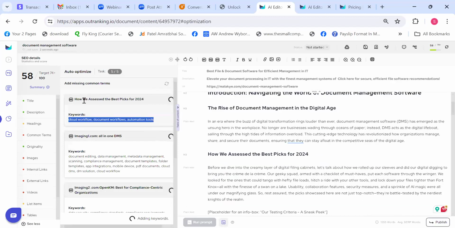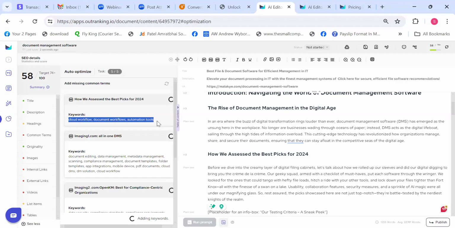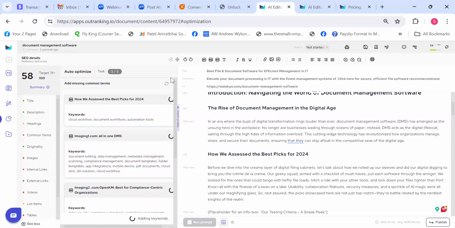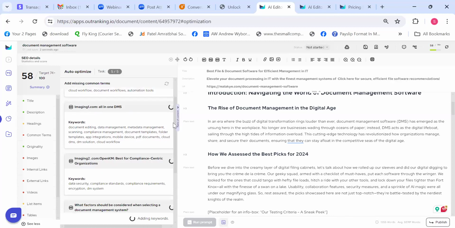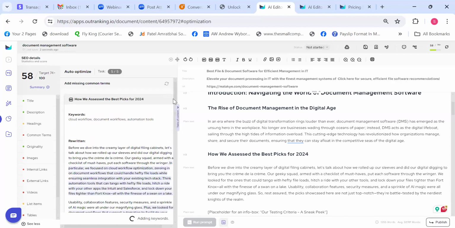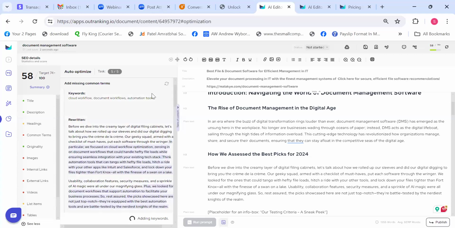So let's say, for example, how we assess the best picks for 2024. This is a particular H3 and this is the content below it. It will rewrite this content in a way which adds this many keywords in it. So just hold on and this should do the trick for us. Here you go. The one which is in the blue is the newly rewritten content. It has added the above mentioned keywords.